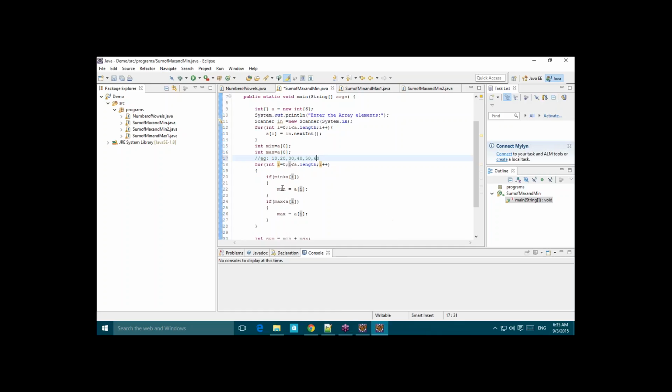The first statement is always false, right? 10 is greater than 20, 10 is greater than 30, 10 is greater than 40, 10 is greater than 50, 10 is greater than 60. Every time this will be false, so the minimum value is 10 only.